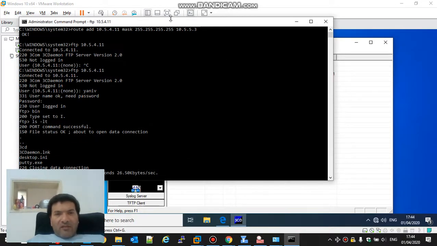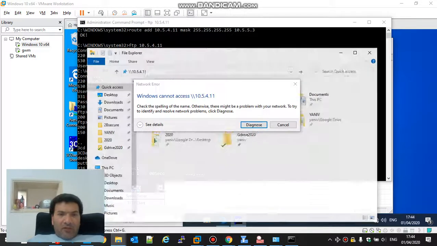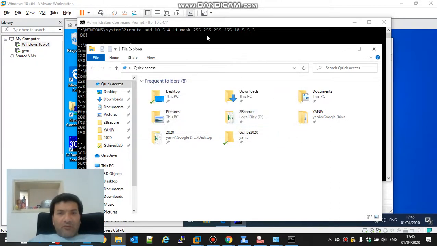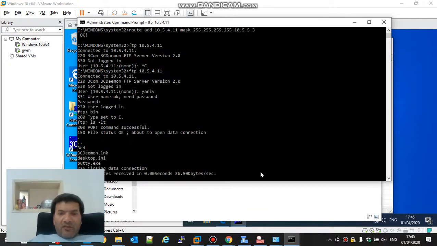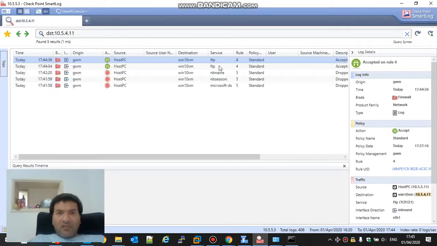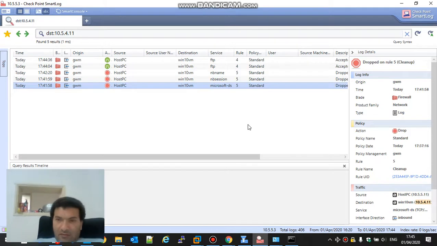So what I did here, I saw that when I'm trying to access the folders on 10.5.4.11, it's blocked. And when I'm trying to FTP, it works. Now I will go to the log and see. FTP is green and Microsoft DS is not.